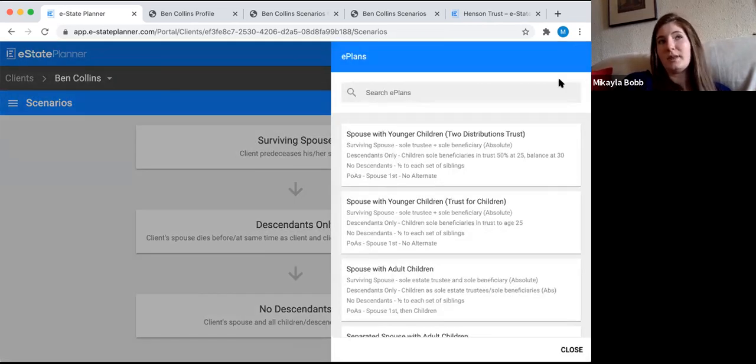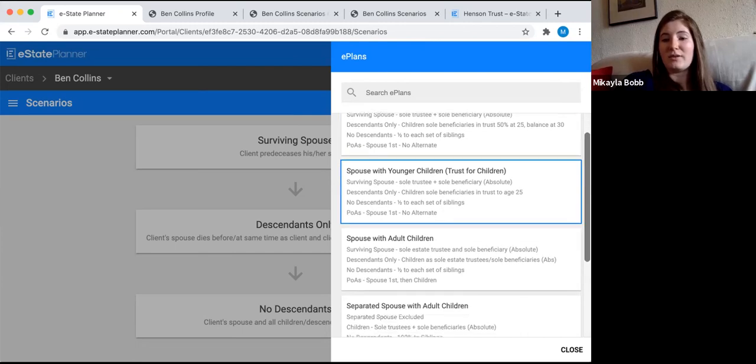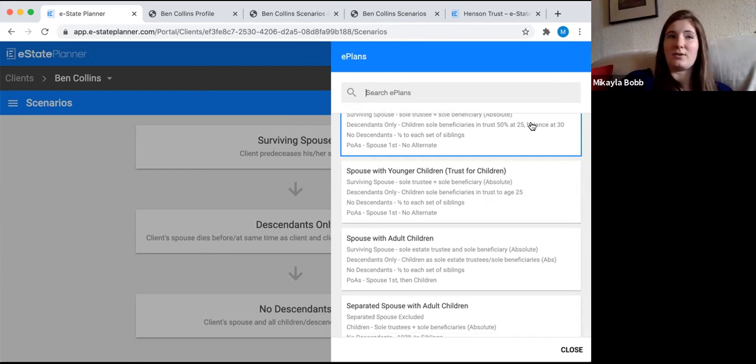And you use e-plans if you're dealing with a client who sort of meets a typical scenario in one of these things. And basically, all that means is most of them are going everything to the spouse, then everything to the kids, either absolutely to the kids or in some sort of trust with the kids. And then the last scenario is half to spouse's siblings, half to spouse's siblings.